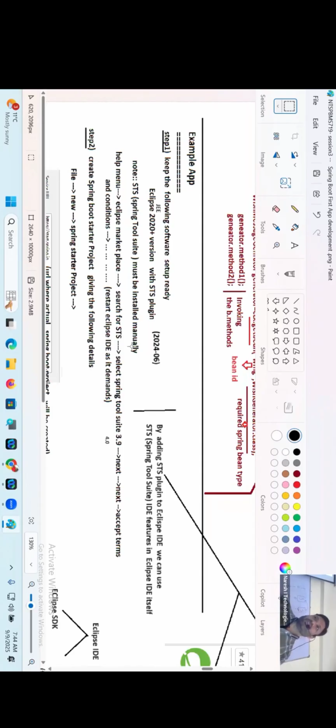Marketplace option, but nowadays marketplace is not coming. So third party plugins also you have to install by using the install new software option. In yesterday's document, I have given both procedures. Tell me, how did you install the STS plugin in your system?